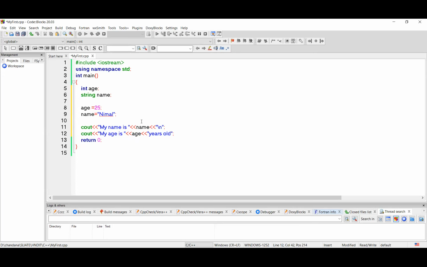That's enough. Right. We'll first build the program, to identify any errors in this program. I think there are no errors. Then try to run it. Right. Now you can see the result here. My name is Nimal. Then my age is 25 years old.